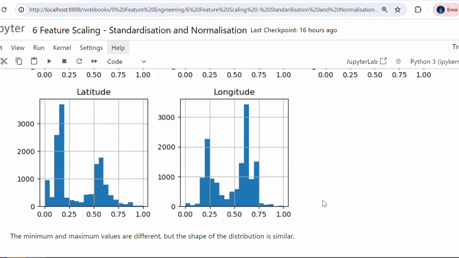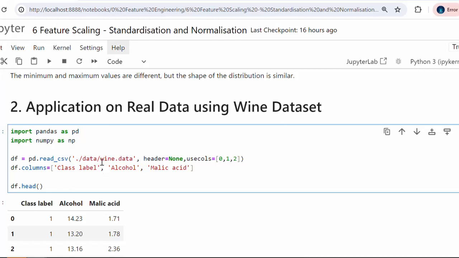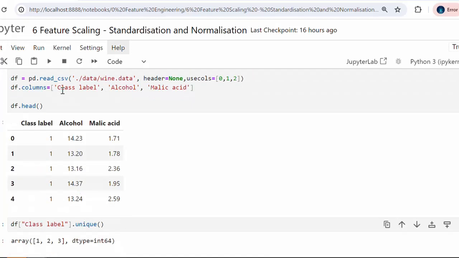Now let's perform the same thing on real data sets so that you can practically visualize and see what happens after standardization and normalization, okay? So we are performing feature scaling on the wine data set here. To do that, I'm importing the wine data with pd.read_csv. The data set is available under this directory, and let's see the head. Okay, so we are looking at only 3 columns currently: class label, the type of wine, alcohol content, and the malic acid content.